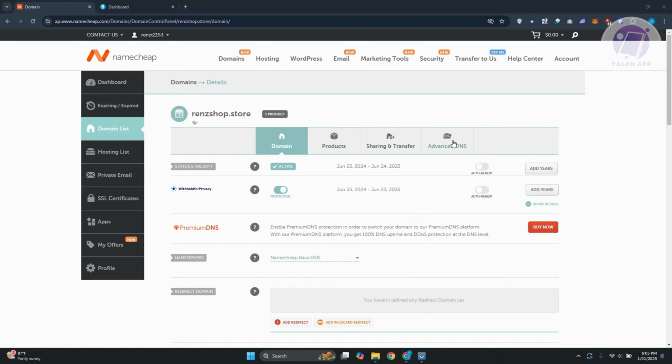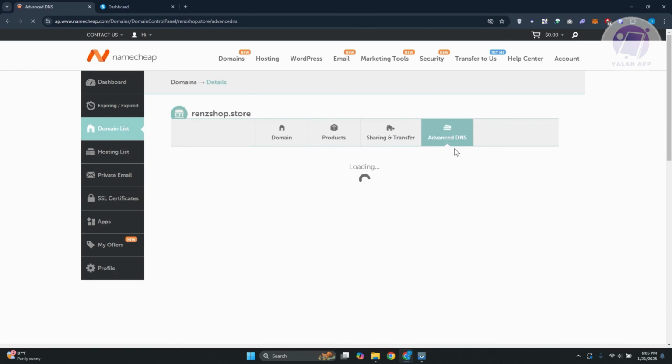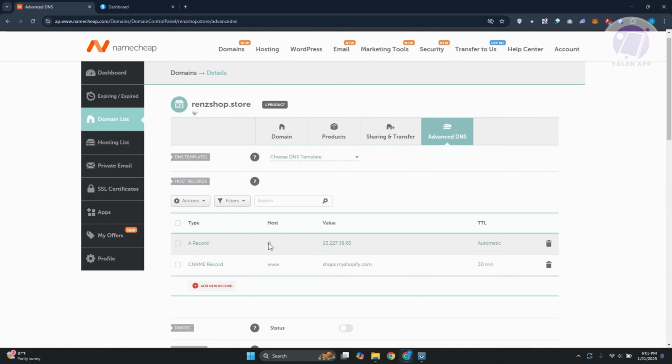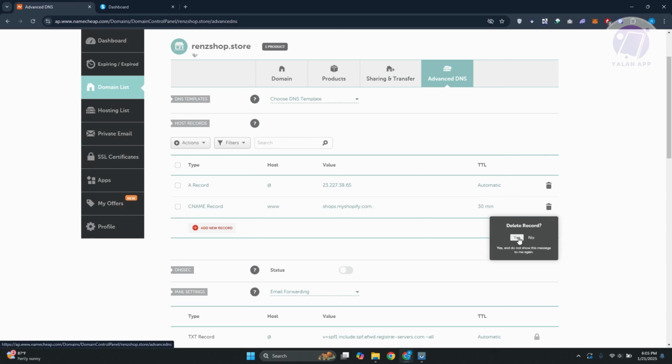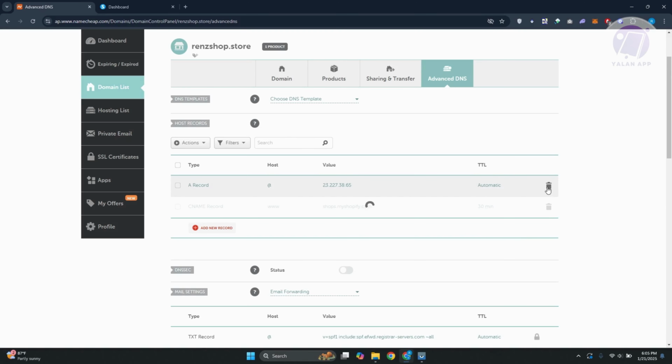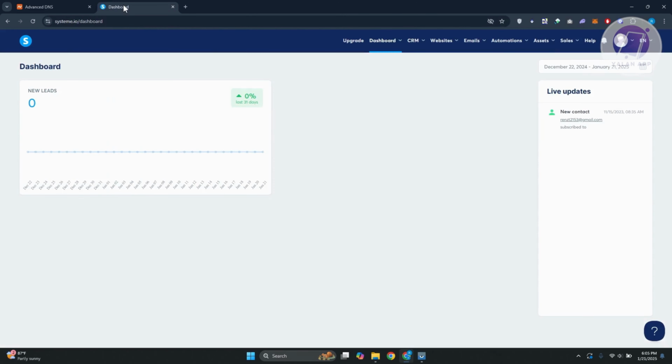So let's go and click on advanced DNS here. And this is what we need. It's going to be the records or host records. Now, what I would recommend you try doing here first is to go ahead and delete all the records that you see here first. So you have A records, CNAME records. Go ahead and delete all of those. But once you've done that, let's go ahead and head over into our Systeme.io account.